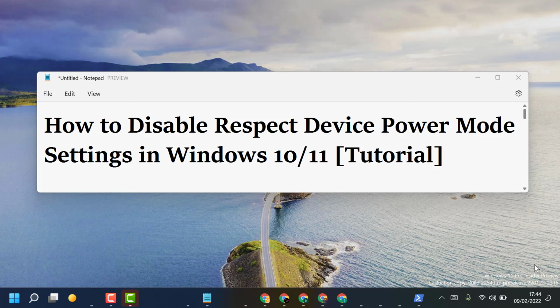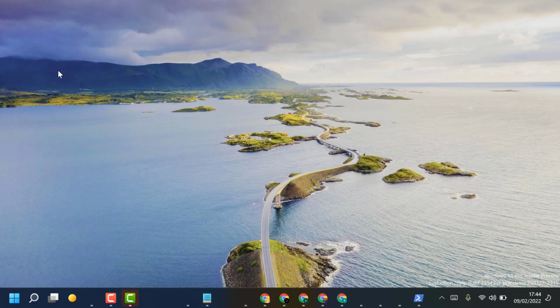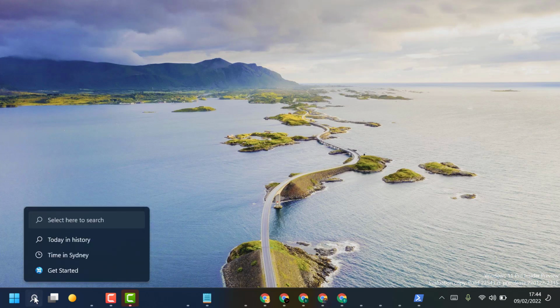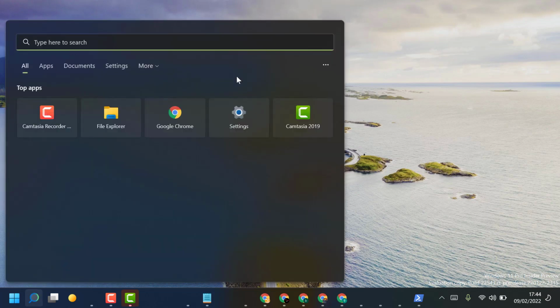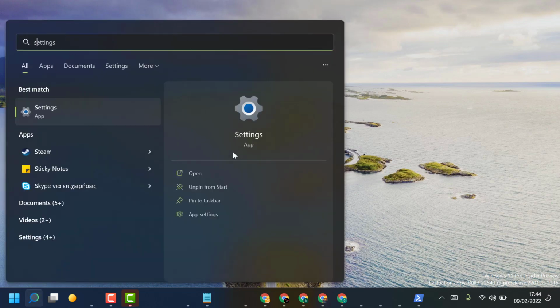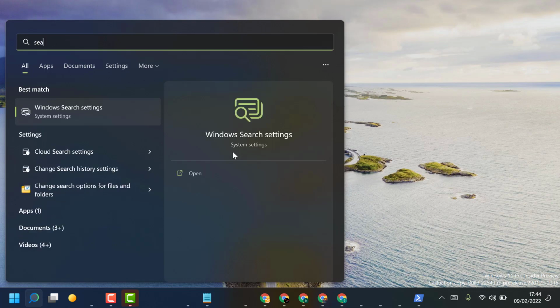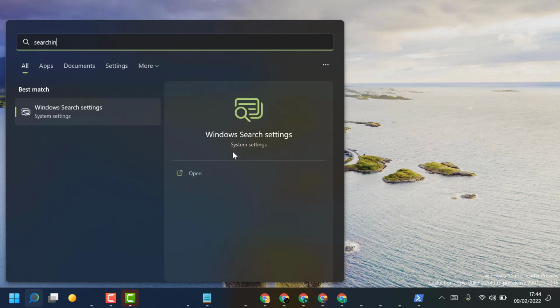Hello friends, today in this video I will show you how to disable Respect Device Power Mode settings in Windows 10 or 11. So firstly guys, click on this search icon and here type searching. Now left click on Windows search settings.